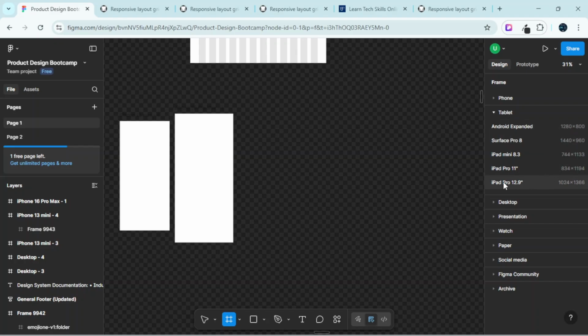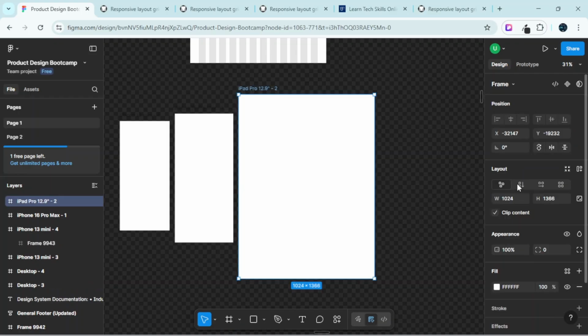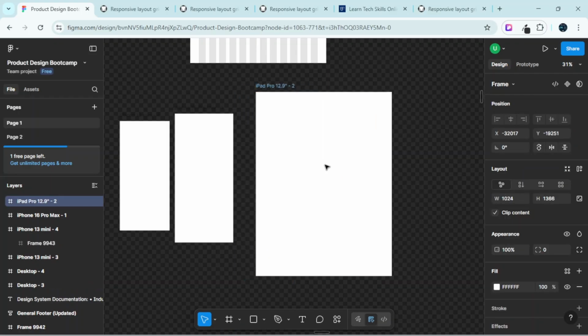In this case, I'm going to start by picking the iPad Pro 12.9 layout or frame. I'll click on that, and you can see that we have this particular frame over here. Now, if I check the width of this frame, you can see that the width is 1024 pixels. So that is the exact width of this particular frame.